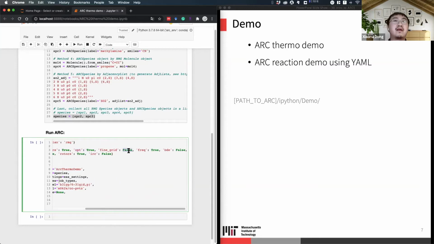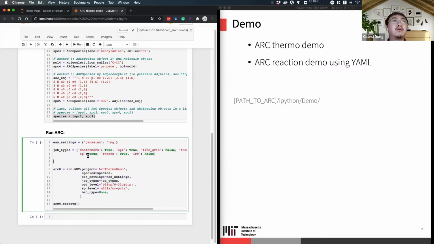Due to time limitation, I don't want to do a fine grid, which may give more accurate data but makes the cost a little bit higher. I want to calculate frequency. I want to calculate the single point energy for the conformer. I want to do a rotor scan and get the rotor partition function. This is not a reaction, so I don't have to do an IRC calculation for that.